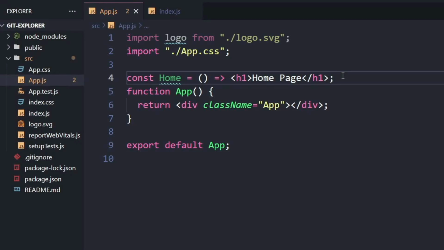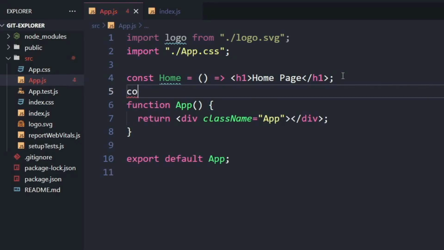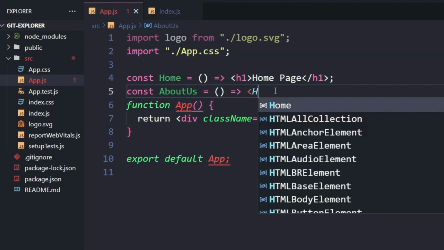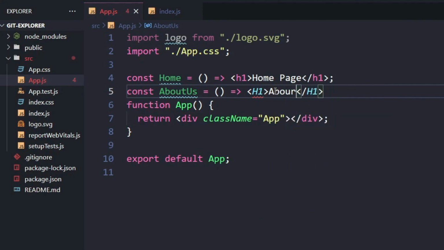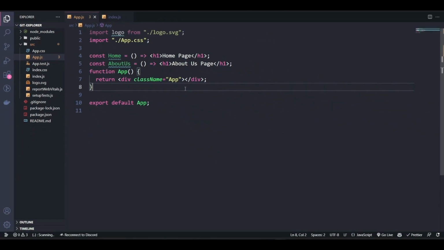Right below it, let's create an about us component which we will render in another page. So const about us, and this is going to return a h1 that says about us page, just like this. Oh, this should be small letter h, right? All right, now let's use the router components from React Router DOM to show these individual components based on the URL path specified.